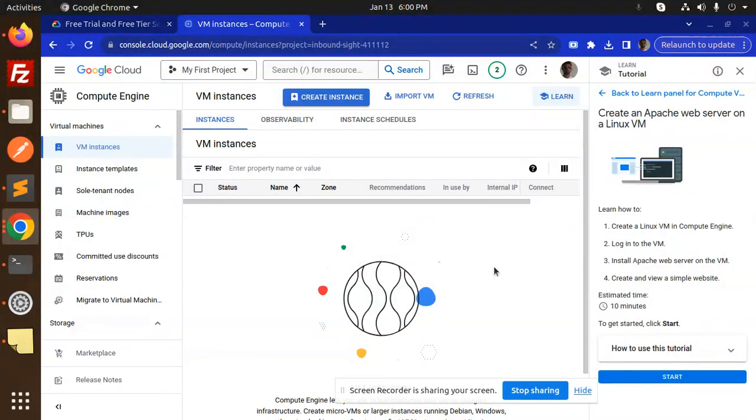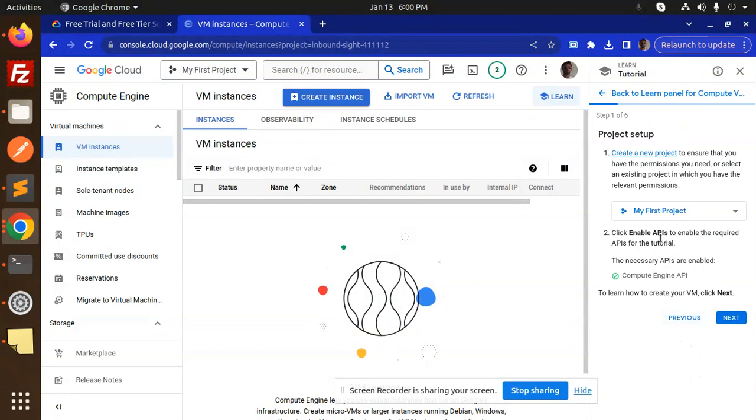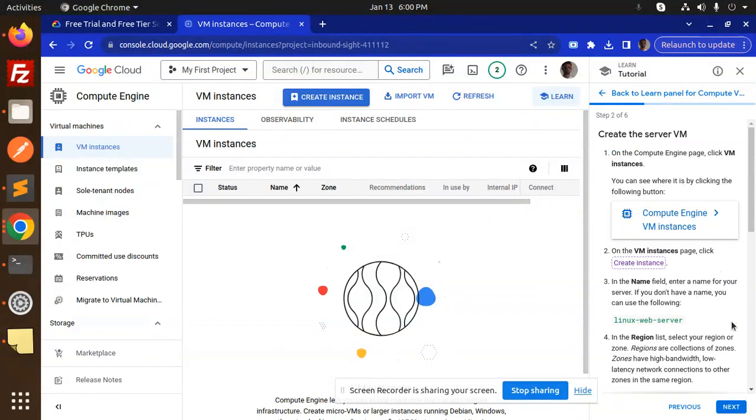Here it says create Apache web server on the Linux VM. So create a Linux VM compute machine, log into the VM, install the Apache server and create a simple website in 10 minutes. So we have to create an instance over here, right? So let's start this one. Create a new project, already done. Enable APIs, compute engine, already done. Next, here we have to go with the VM compute engine.